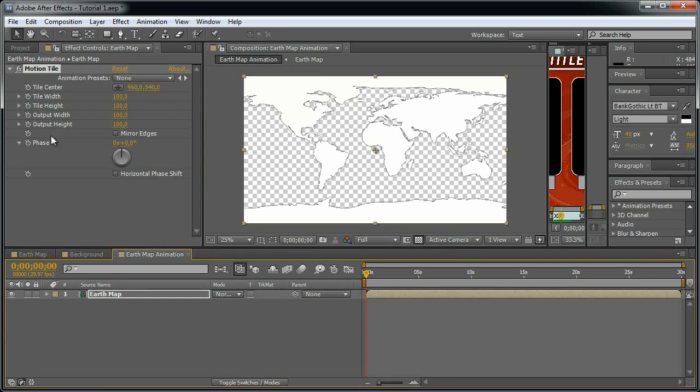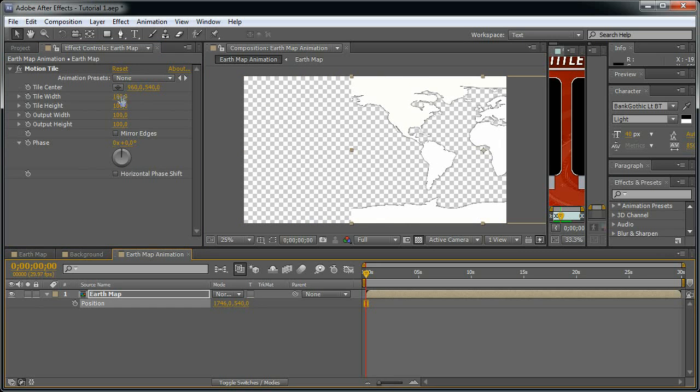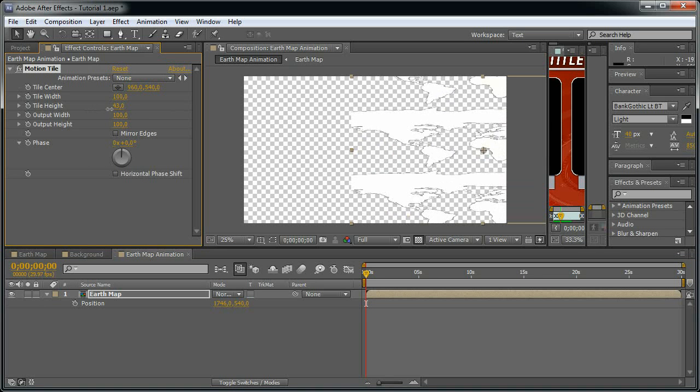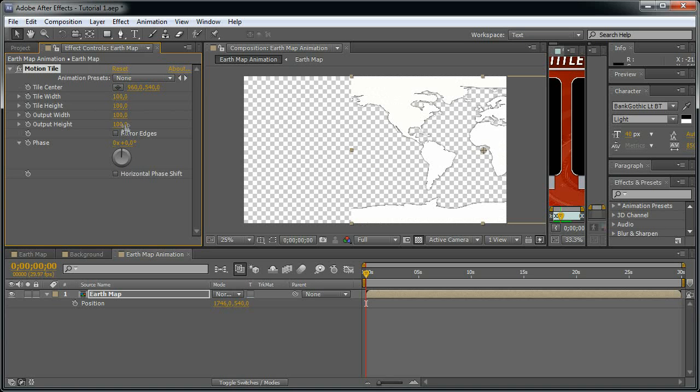I'm going to explain really quickly what this effect does. Basically, it tiles the image. For example, if I hit P and move the image here, and I tile the image, as you can see, it starts to repeat over and over again. Or I can mirror the edges of the image, but this is not what I want in this case.